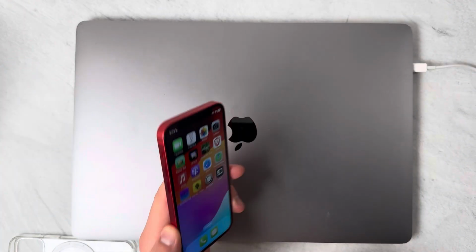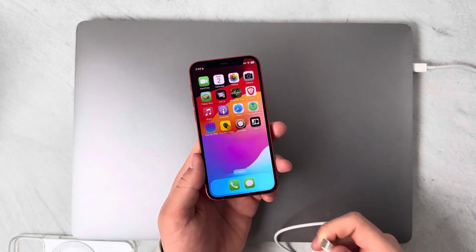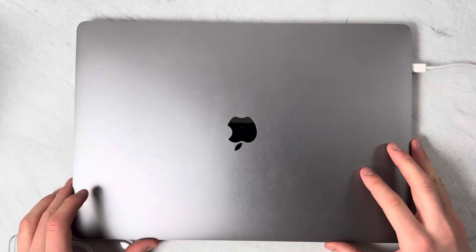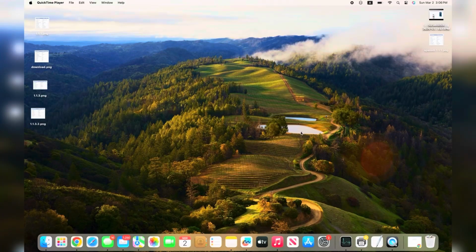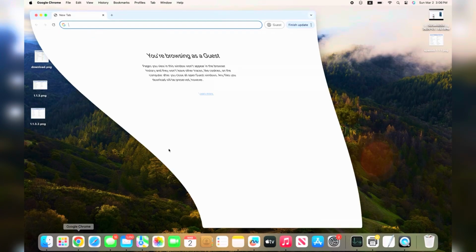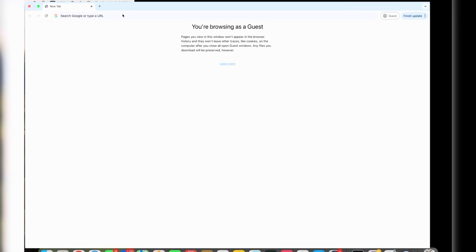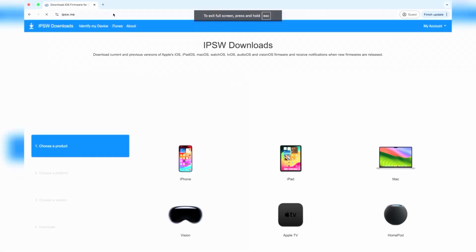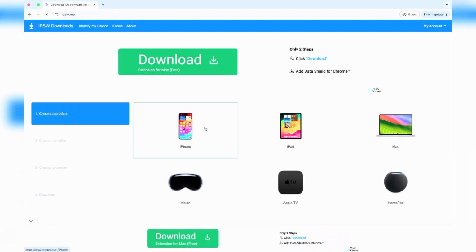So in order to do this, the first thing you want to do is start by connecting your iPhone to your computer. And you can do this using the iPhone's charging cable. Then go ahead and log onto your computer. And on your computer, open your web browser. Then on your web browser, type in ipsw.me and select iPhone.